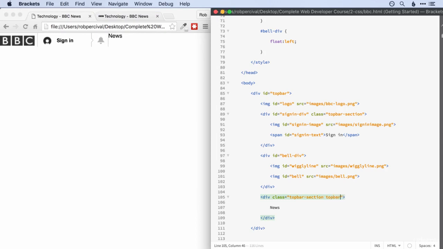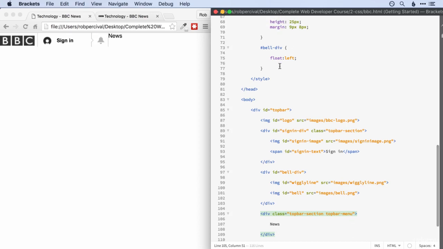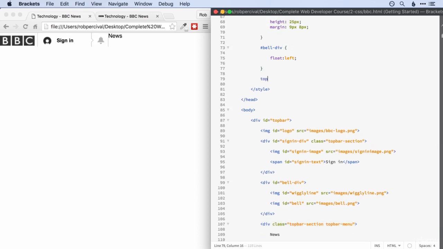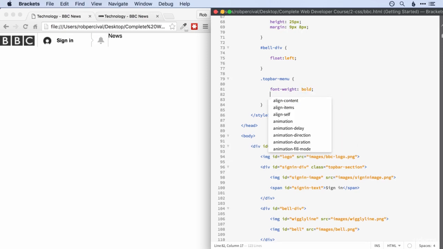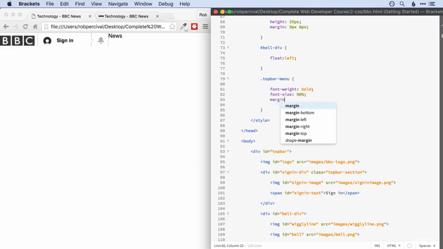So let's call this top bar menu as well. So we've got 2 classes. And then specifically to top bar menu, we'll have a font weight of bold and a font size of, let's try 90%. We might not need it. And then we'll have a margin of, what did we have before?